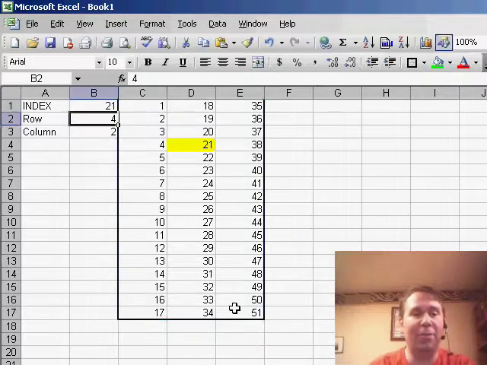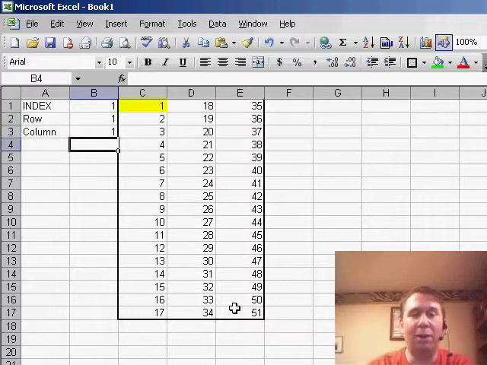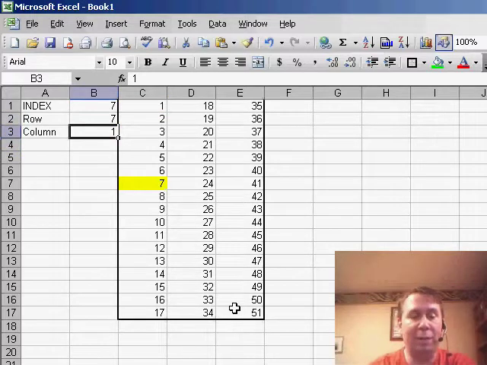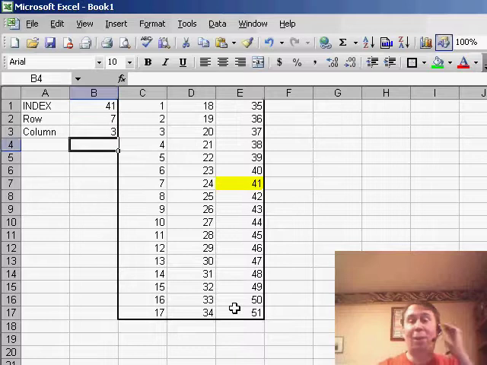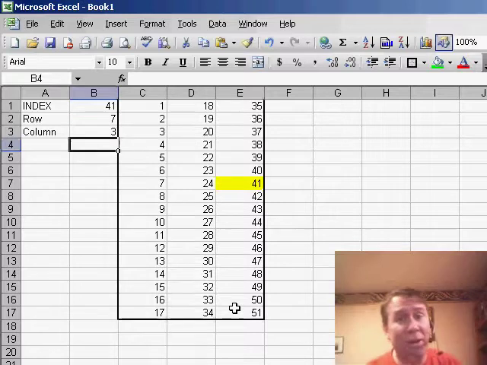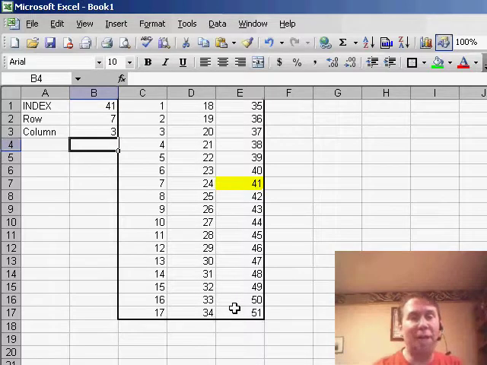Now I set up a conditional format here so we can actually see this. So if we ask for row 1, column 1, we're just going to get the 1 from C1. But if we ask for, let's say, row 7, column 3, then we're going to get the 41 that's out at the end. And when I first saw this, I have to admit, I had no idea what it would be useful for. But tomorrow you'll see how we can use this with the MATCH function.